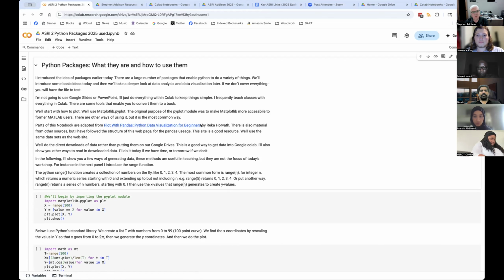That's material that's towards the end. The reason that I chose to adapt it was that if you need more detailed explanations, you can go to this web page and you can get them. The web page isn't interactive, though, like the Colab notebook is. This site is a good resource about pandas usage. Today, we'll do direct downloads of data rather than putting them on our Google Drives. That is a good way to get data into Google Colab, but I'll show you how to put it on your Google Drive tomorrow.